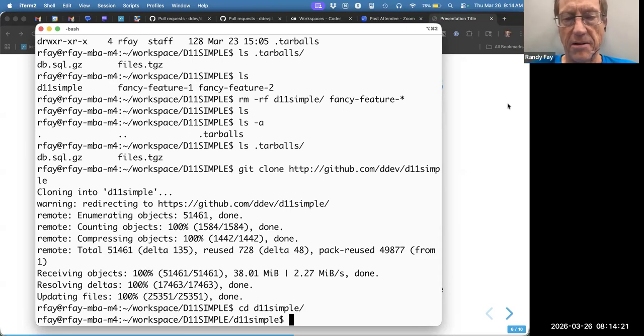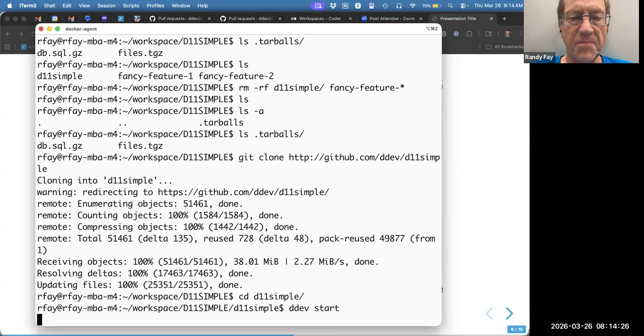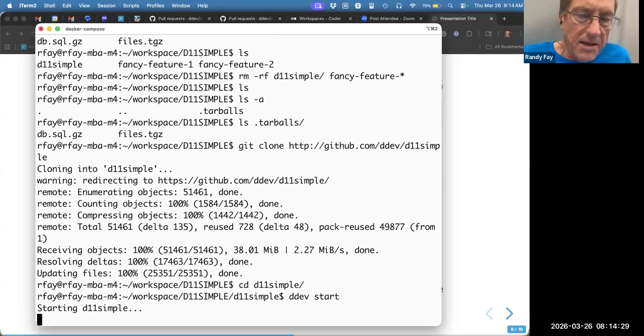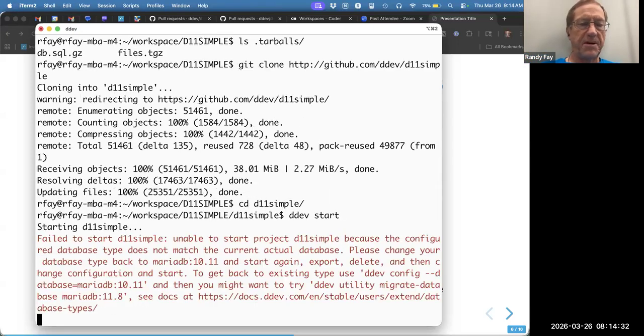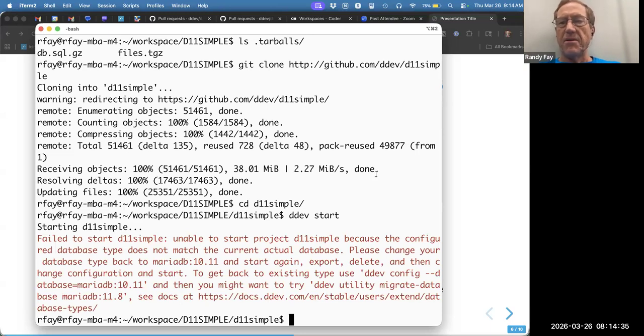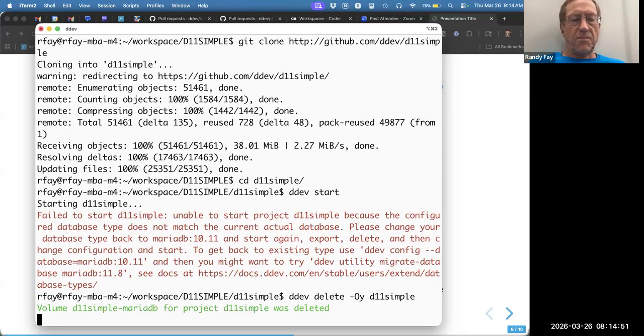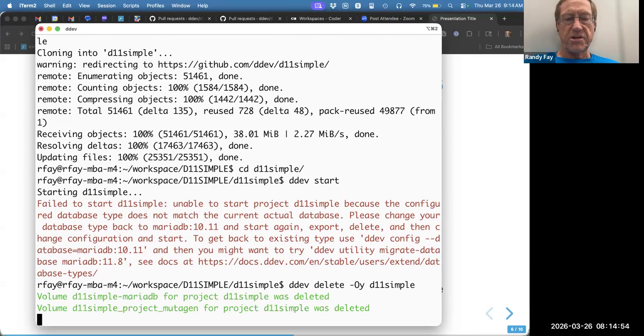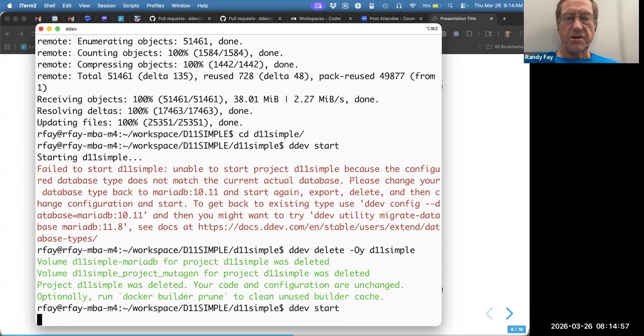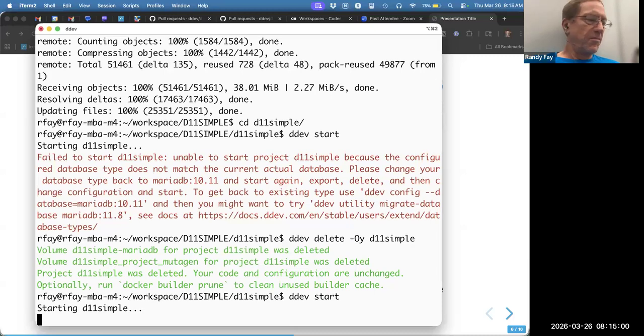Here I am in the D11 simple. I can do a DDEV start here, and I will have a set up Drupal 11 site ready to go. Well, theoretically, I deleted my files and everything without doing what I wanted to do here. So I'll just do a DDEV delete and start over again. So I do a DDEV start here.